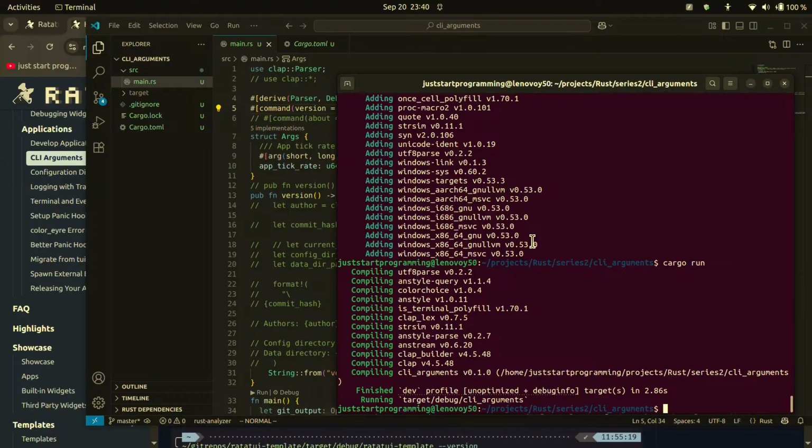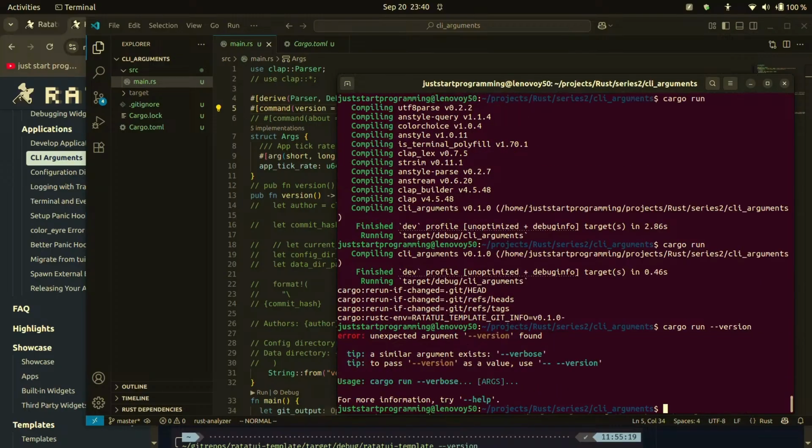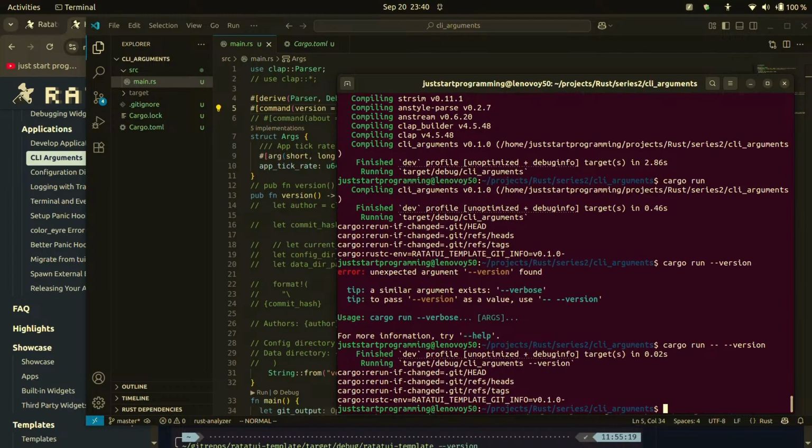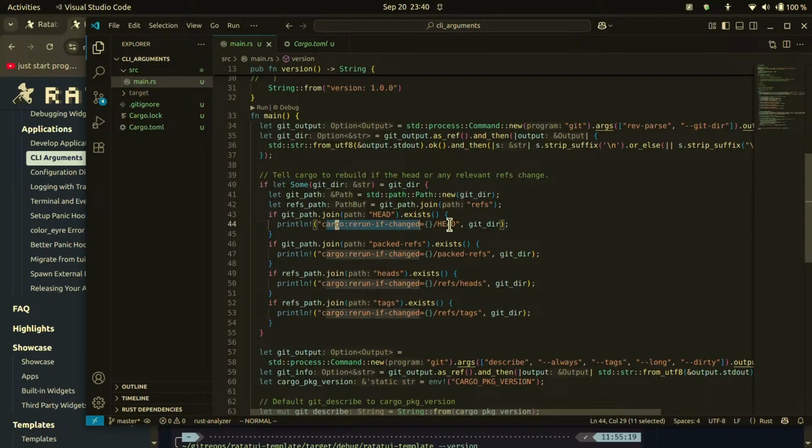Let's try. Cargo run. Cargo run dash dash version. Dash dash. Is it supposed to display this one? Ah, okay, so it's here.